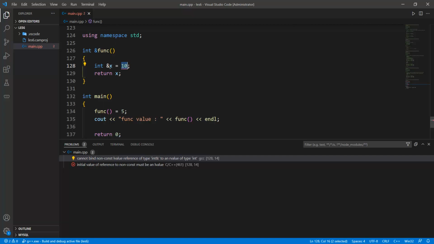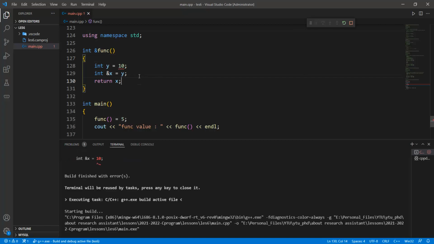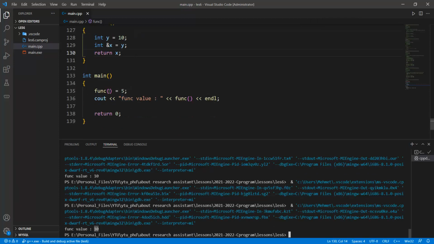We should always use these things: int y is equal to the 10. And so y should be equalized to these things, and if I run this code, the func value is equal to the 10, and there is no syntax error. These are the awkward parts of this CPP programming language.